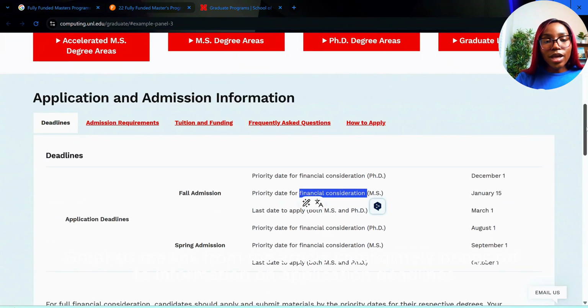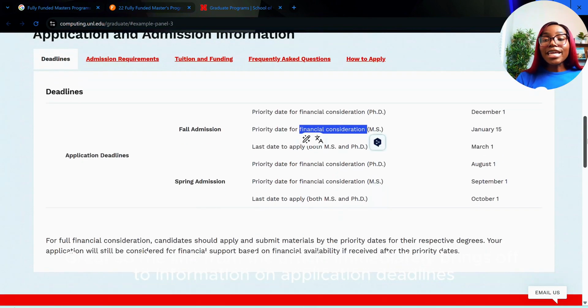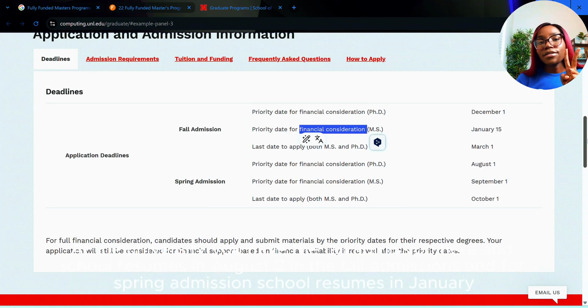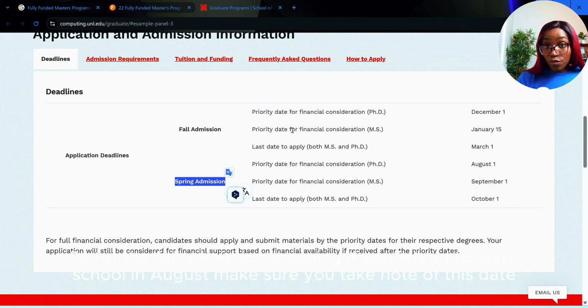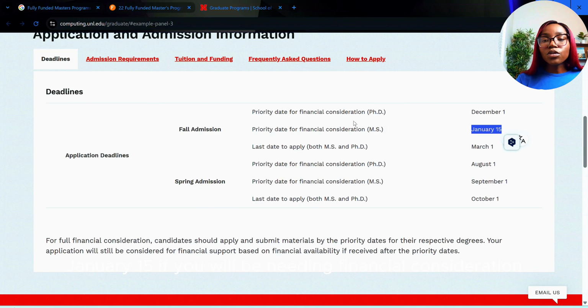Great. So the link from the article immediately brings us to information on application deadlines. One thing I want to mention here is that school resumes twice in the US at the university. You have the fall admission here, and school resumes in August during the fall admissions, and for spring admission, school resumes in January. So for the fall admission, meaning if you intend to start school in August, make sure you take note of this date, January 15, if you will be needing financial consideration.